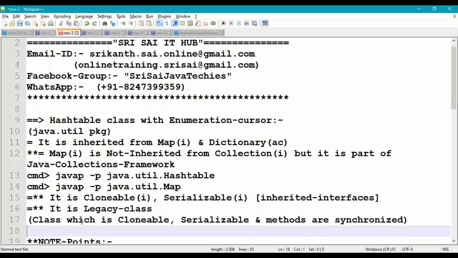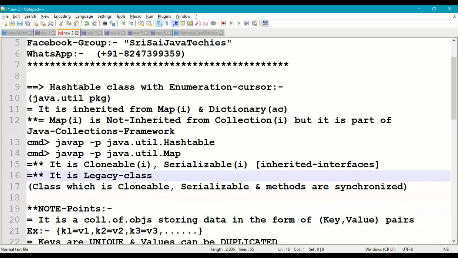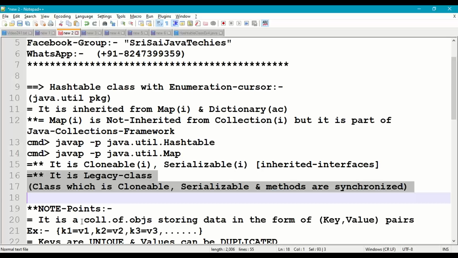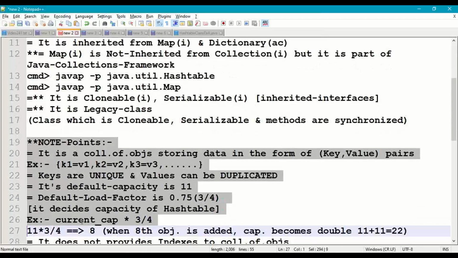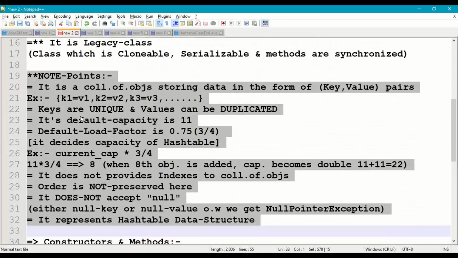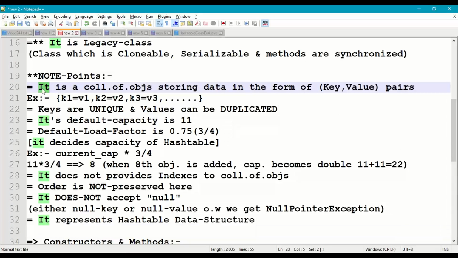So it is a legacy class. Legacy class means a class which is Cloneable, Serializable, and whose methods are synchronized. Now coming to some technical points related to the Hashtable. A Hashtable is a collection of objects which stores the data in the form of key-value pairs.